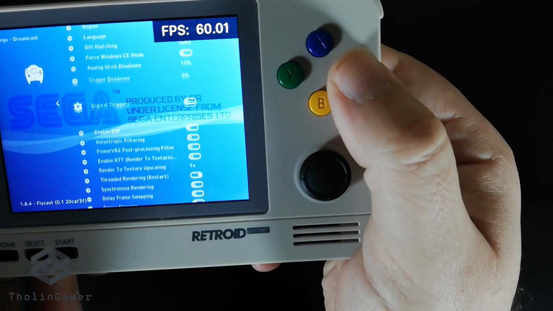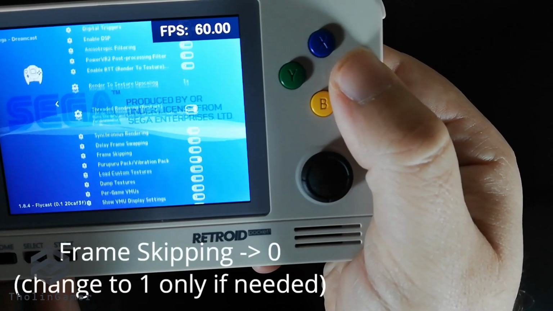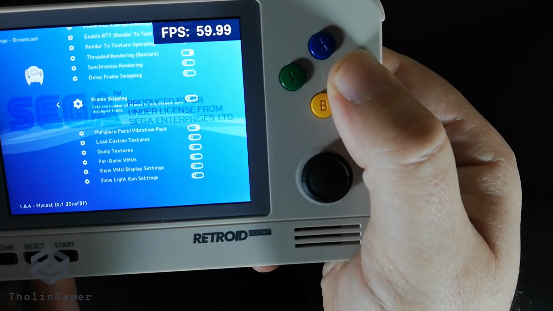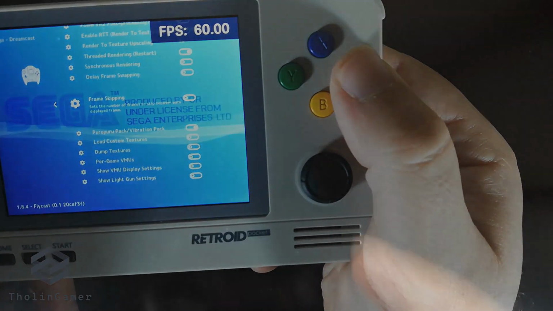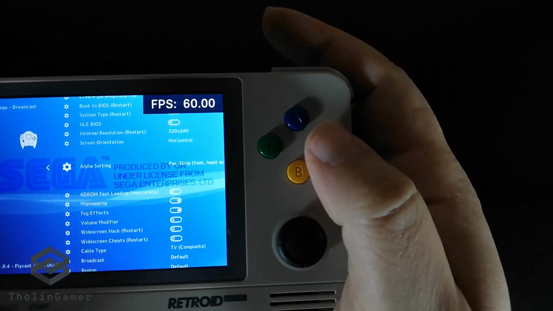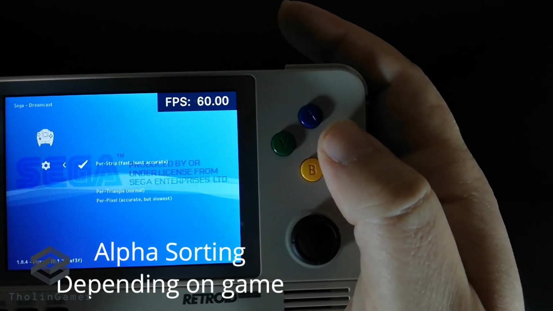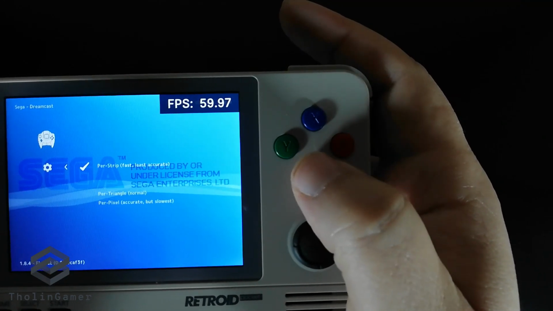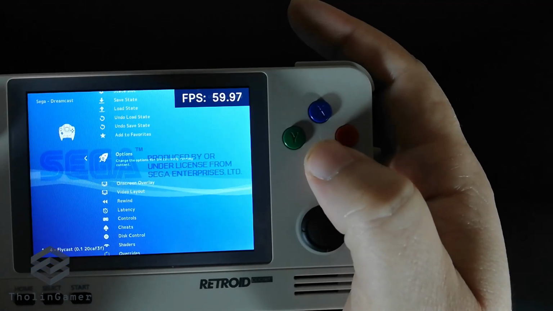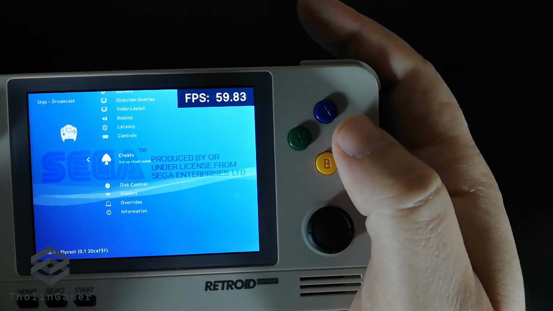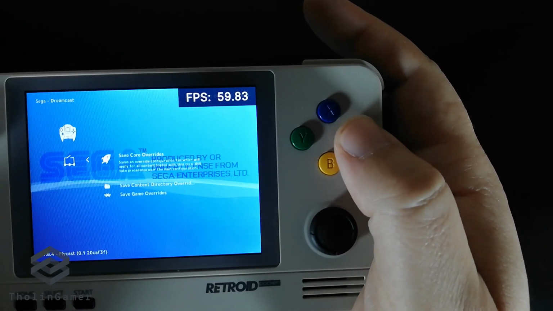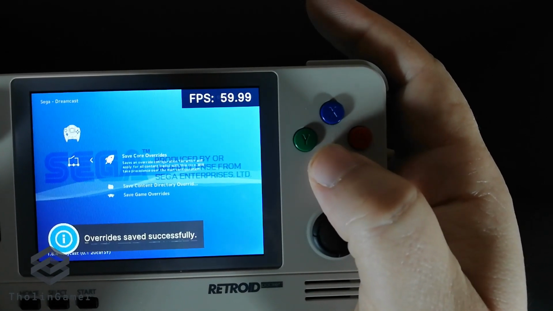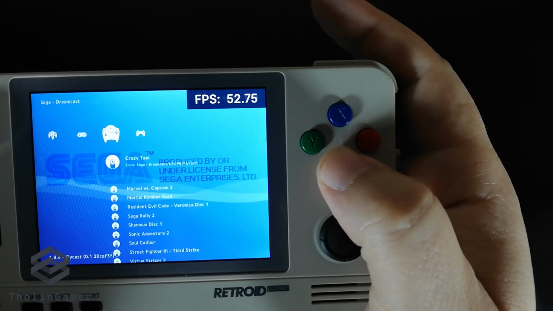Now there are some other settings like the frame skipping that I suggest you keep to 0 and then change it to 1 or 2 depending on the performance of the game. The last one is called alpha sorting. You can change that from per strip to per triangle or whatever, and this depends on the game you are playing. I'm going to have a link in the description of the video with a couple of games that need extra settings there. When you are done, you should go to overrides and save your core override.